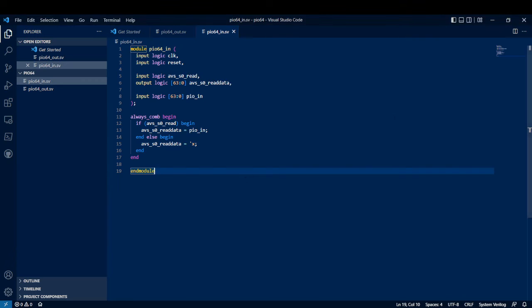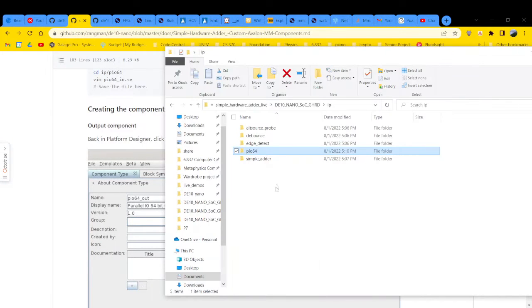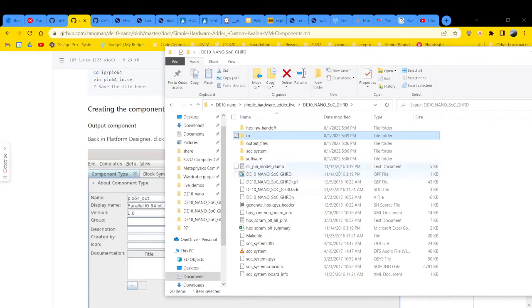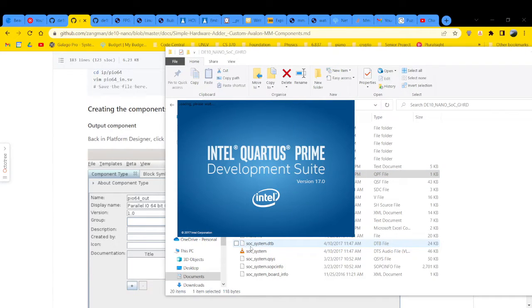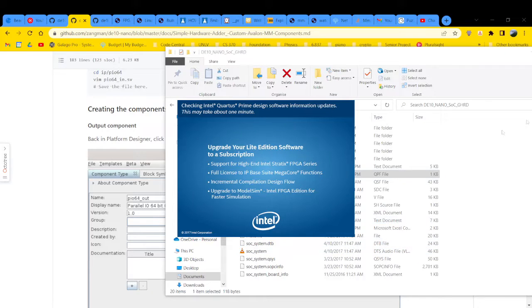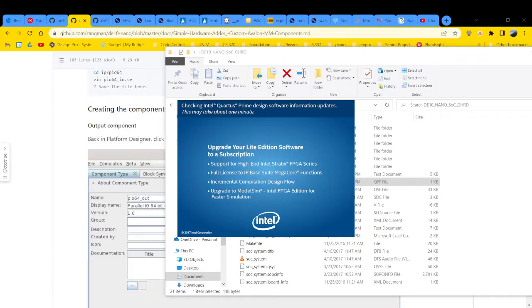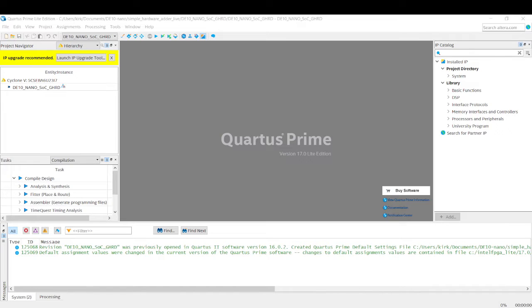Okay, so with that all done, we're going to fire up our Quartus. We're going to open our QPF file for our Golden Hardware reference design. Oops, it opened on my second screen here. Give me just one moment. Okay, I'm going to pause the recording until it starts responding again. Okay, I finally finished opening.